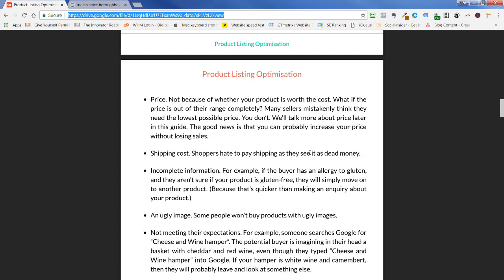It's not usually because of whether your product is worth the cost. If the price is not in their range of expectation, they probably won't buy your product. And that's good news, because it means you can probably increase your price without it affecting the amount of sales that you get for the traffic that you get, okay, for the visitors that you get. Another barrier is shipping cost. Let's face it, everyone, you and I included, hate to pay shipping because we see it as dead money.